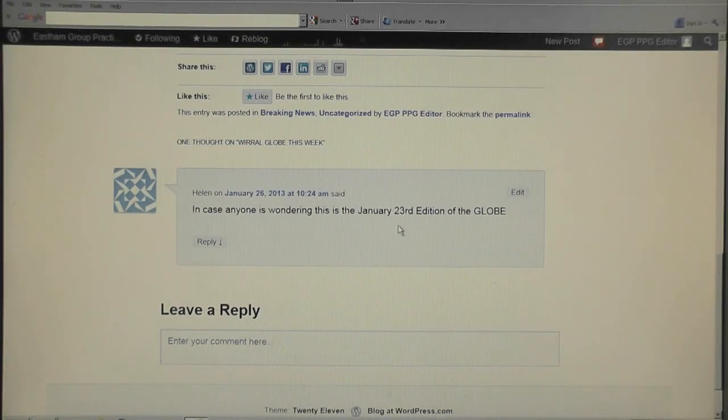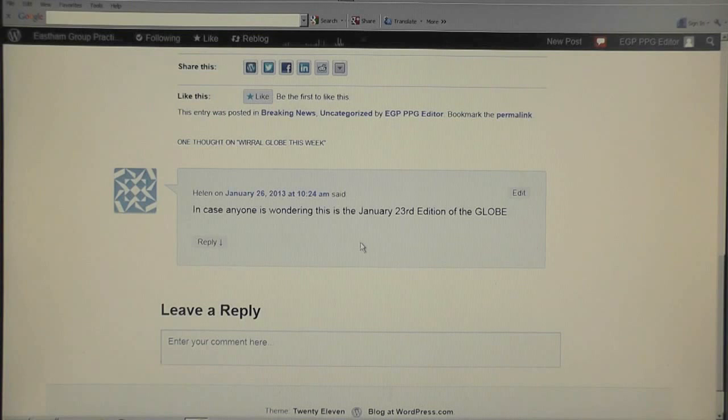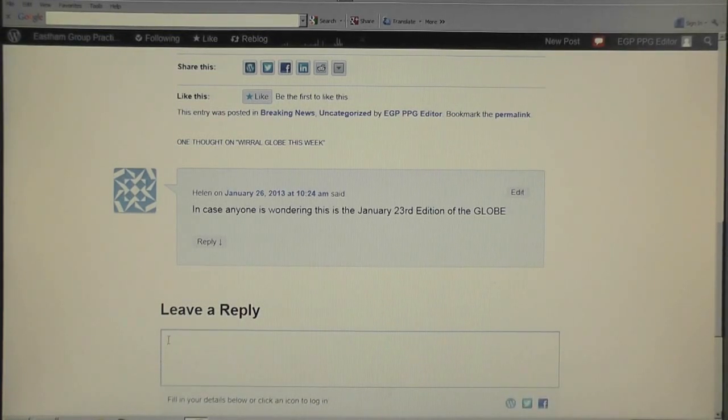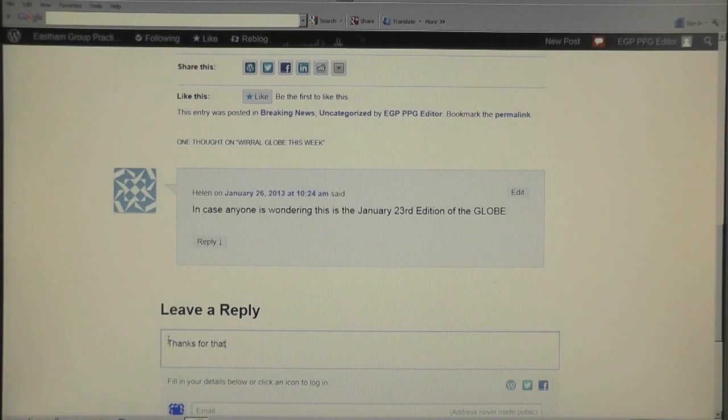You can moderate that response if you think it needs deleting. You can delete it. You can correct any obvious typing errors if you want. I usually leave spelling mistakes as they are because it can annoy people if you start correcting the spelling. If you're happy with it, you leave it there. If you want to, you can leave a reply here. You might put something like thanks for that, or you might correct what they've put, or add some additional information.